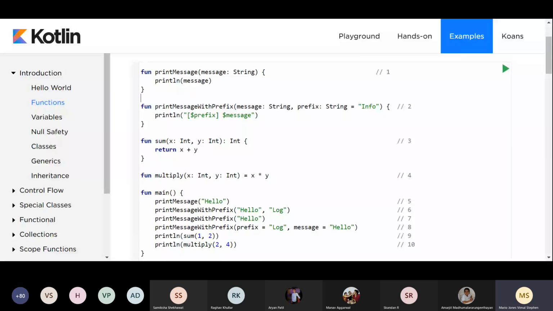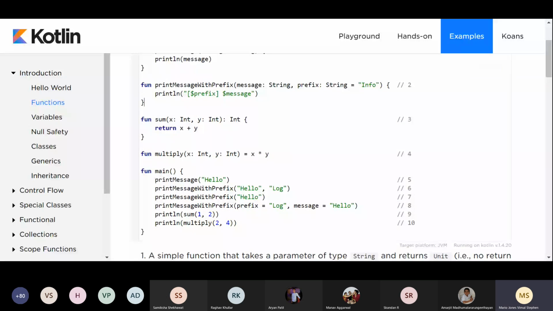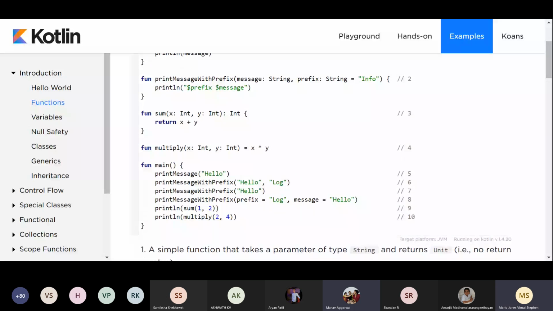In println, you can see the template expressions here. Dollar prefix is going to print the value of prefix, and dollar message is going to print the value of message, which are the strings passed to these functions. Then the function sum, x is of type Int. Why are you using that square bracket over there? No, you don't have to use it. That's just something to indicate the prefix.